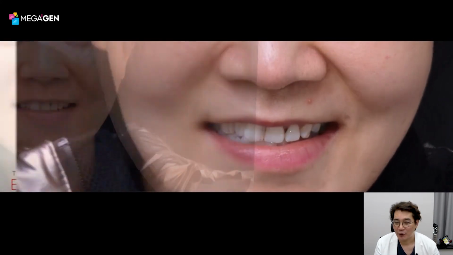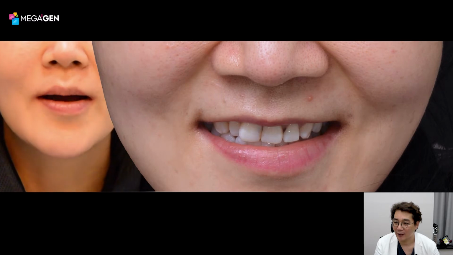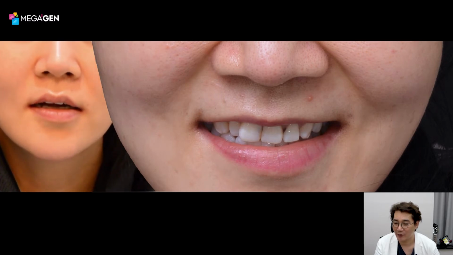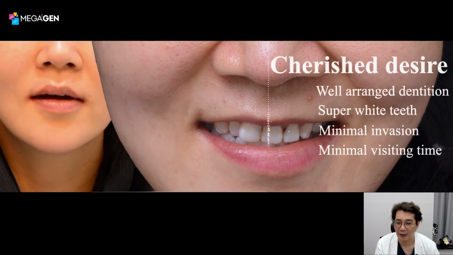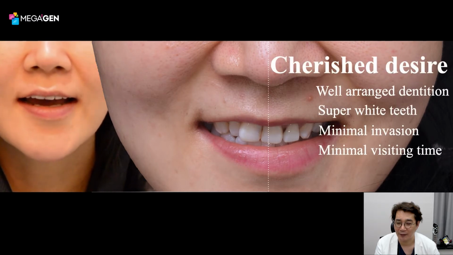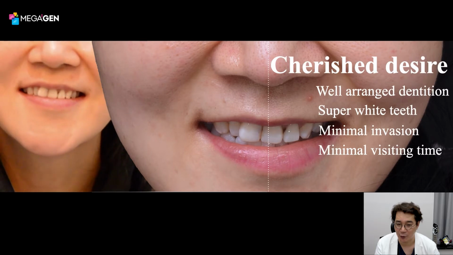This patient came from China, and as you can see in this picture and video, her dentition has some problems. Unfortunately, she asked me for these four things. The first one, she wanted to arrange the dentition. The second one, she was a Chinese entertainer, so she wanted very white teeth. That is very easy. She never wanted to receive surgery, meaning periodontal surgery. And she had to go back 3 days later. Anyway, we have to solve these problems.